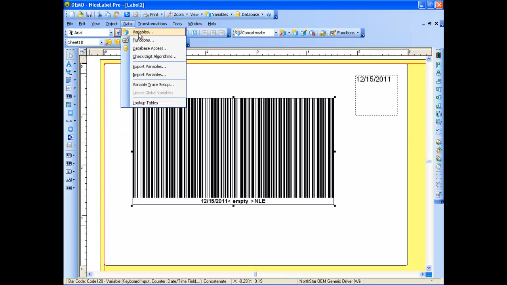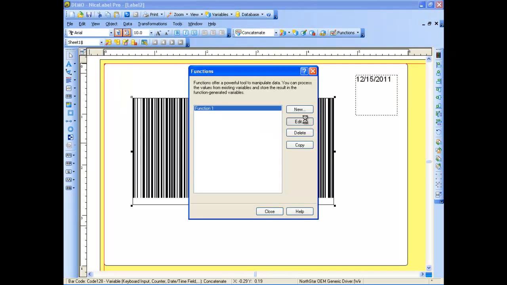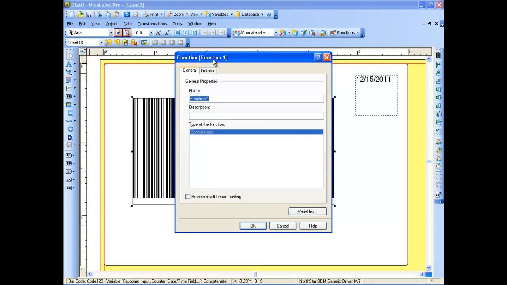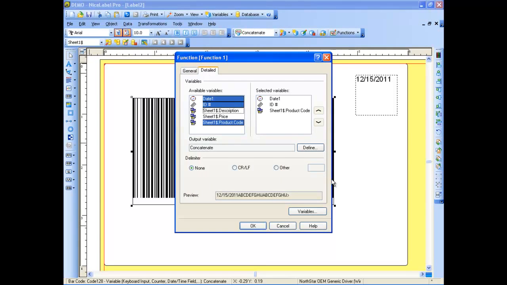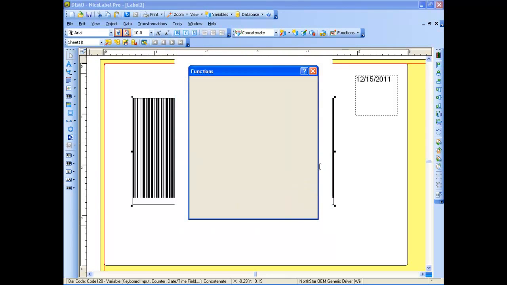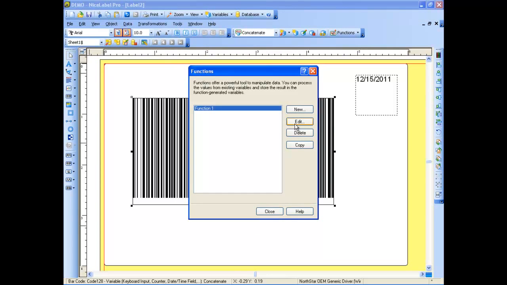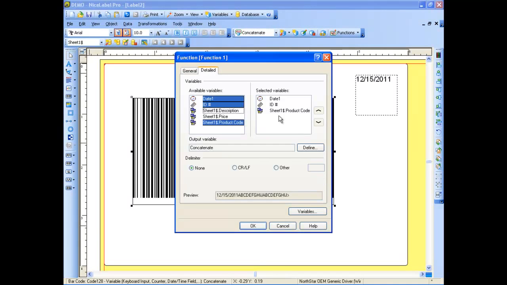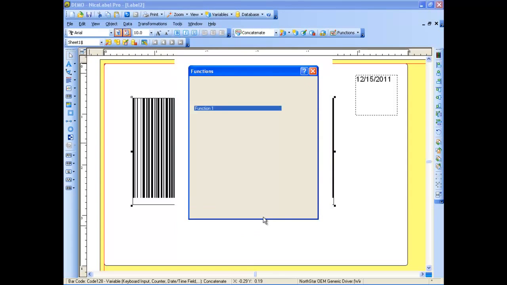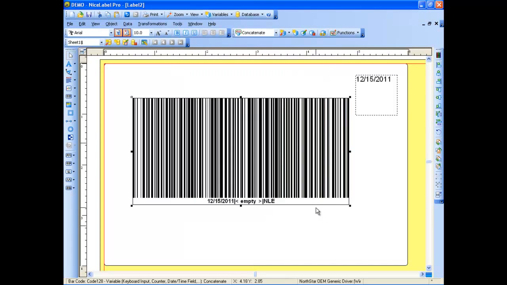If I go to the Data menu, and I go to my Functions, and I hit Edit, now that that concatenate function is created, I have the ability to put a delimiter as well. Now I have no delimiter. If I hit Other, I can go ahead and select a pipe, and you'll see that that comes up and delimits the information right here.